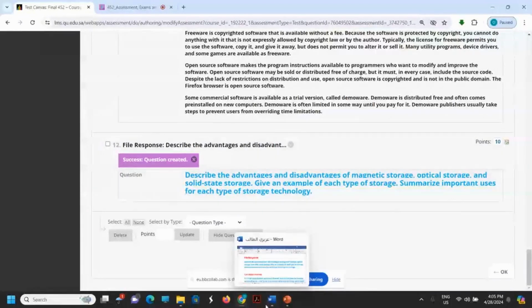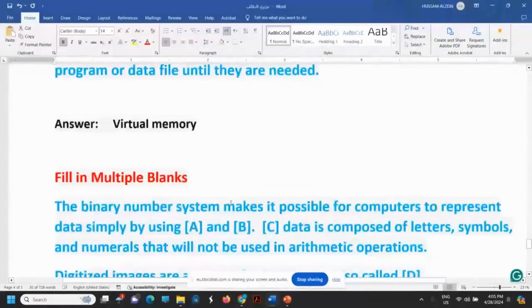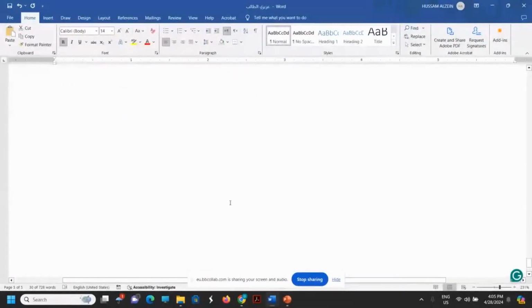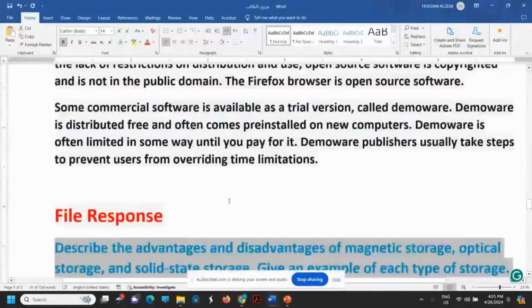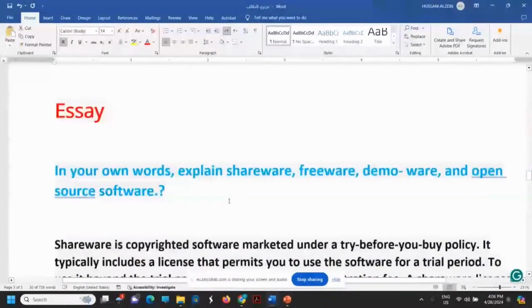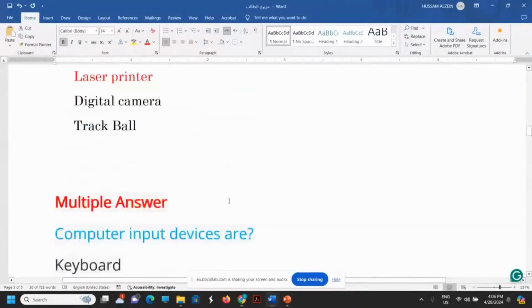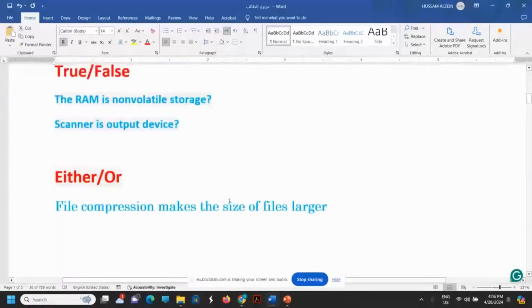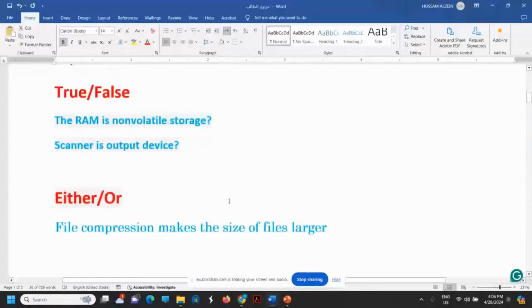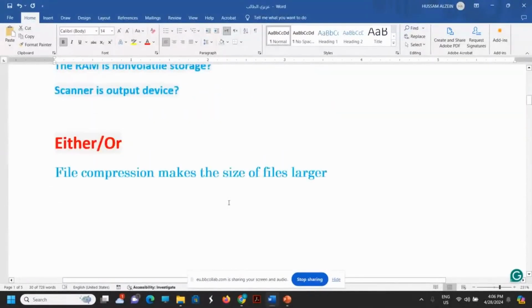Let's see what type of exams we still didn't finish. Fill in the blank, how to spot, we did it. Okay, file response, essay, short answer, numeric answer, multiple choice, either or. Let's just see either or. File compression makes the size of files larger.